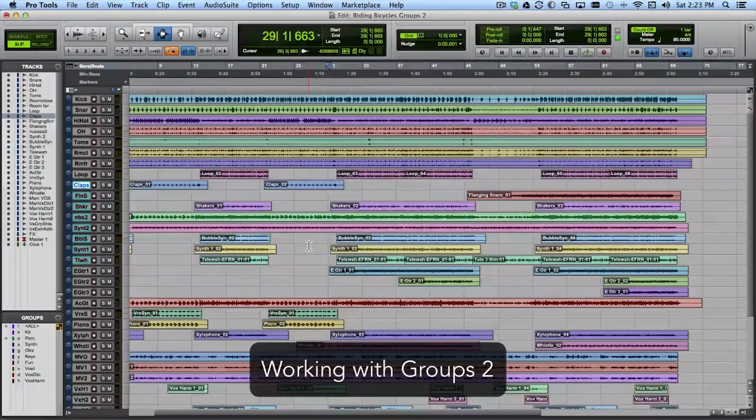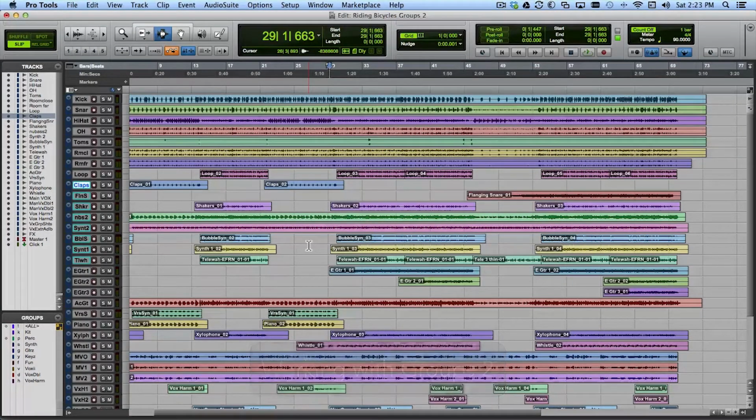In the last movie, we set up some groups that can help us as we're mixing a project in Pro Tools. We can do things like change track balances, mute and solo all of the members of a group really quickly. There's some other things that groups can do for us as well in Pro Tools, and we'll have a look right now. I'm going to think first about display.